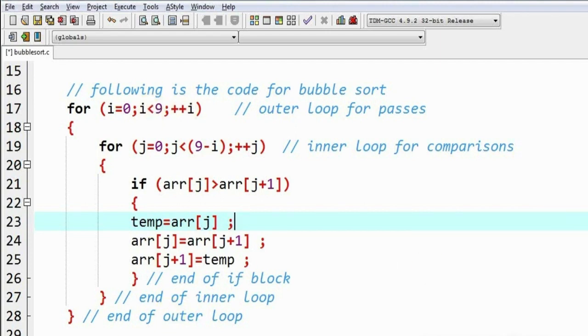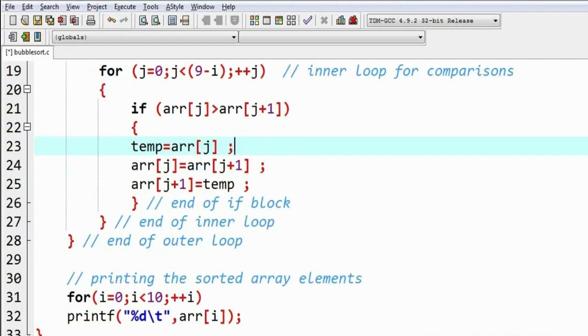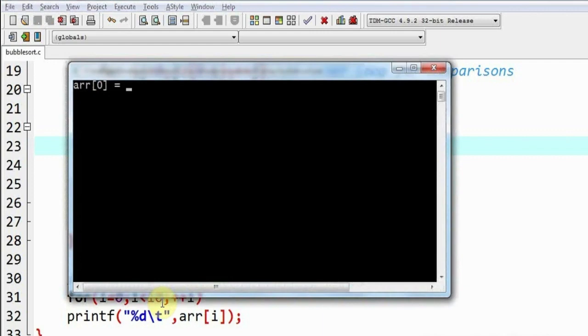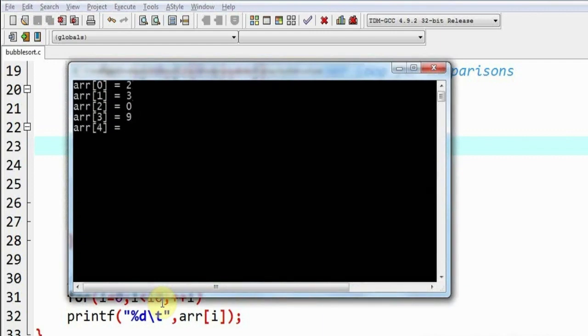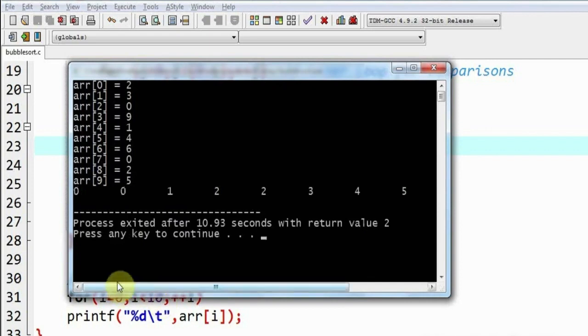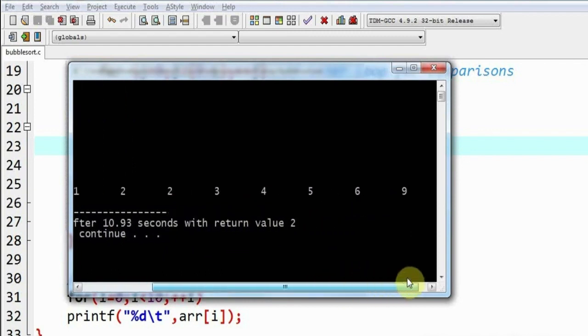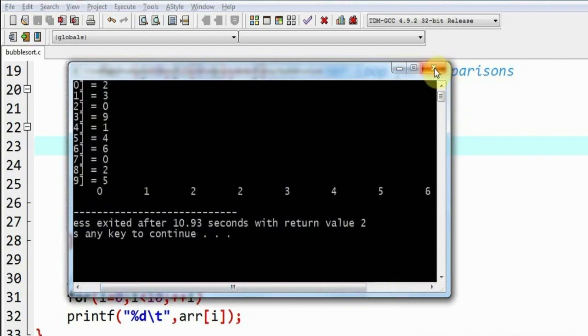Once the outer loop is broken, it will come outside the outer loop, and this is the place where I have got the values of this array printed, so that we can see whether the correct ascending order sorting has taken place or not. So I am going to execute this program. This is the output. I have given 0 two times, 1, 2 two times, 3, 4, 5, 6, 9. You can see the array is sorted.